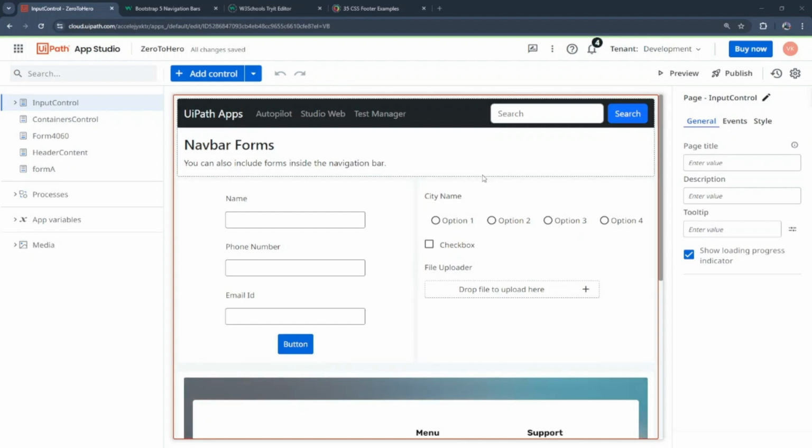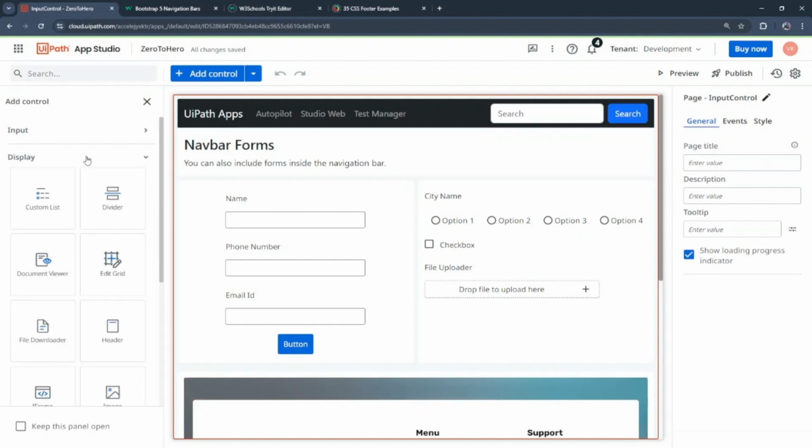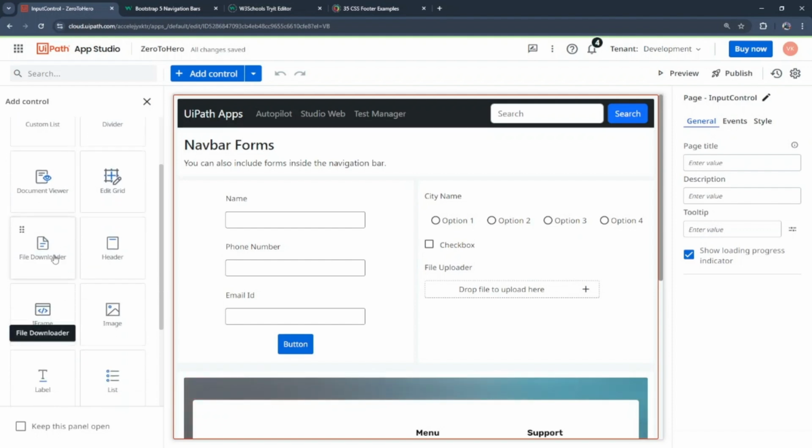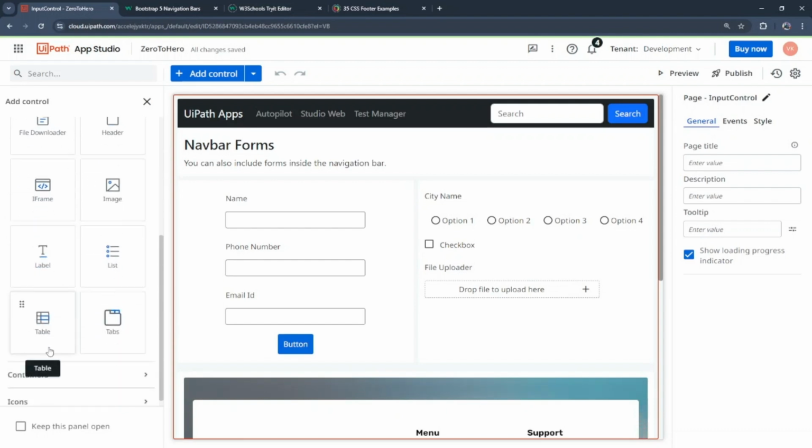To get started with display controls, first of all you need to click on add control, and in the add control itself you have input, display, containers and icons. Then you can select the display control, and there are a number of controls already available, starting from the custom list, divider, document viewer, file downloader, iframe, image, label, tab, labels and many more.